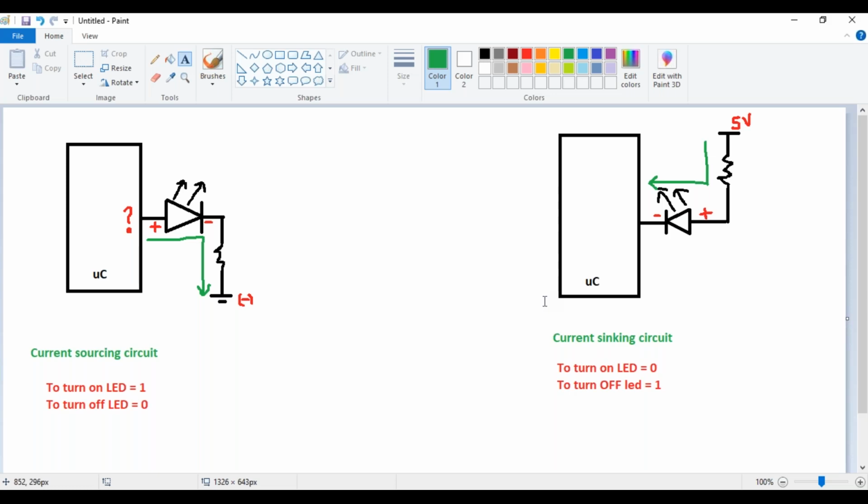Okay, so that was the first assumption we made. The very first assumption we made was to turn on the LED, we have to be providing a 1, and to turn off the LED, we have to be providing a 0. That is because what we have is a sourcing circuit on our board. So to establish a forward biased connection, I have to be providing a 1 to the pin of the microcontroller to turn it on, and I have to provide a 0 to turn it off. I hope you are following this.